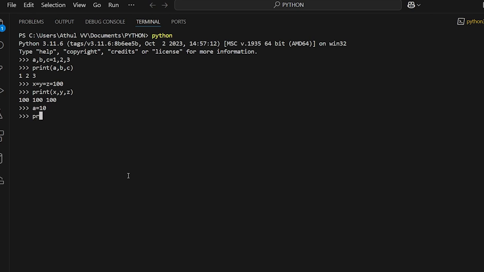Change variable type later. Python is flexible. You can change the value and type of a variable anytime. A = 10, print A, output: 10. A = 'Python', print A, output: Python.